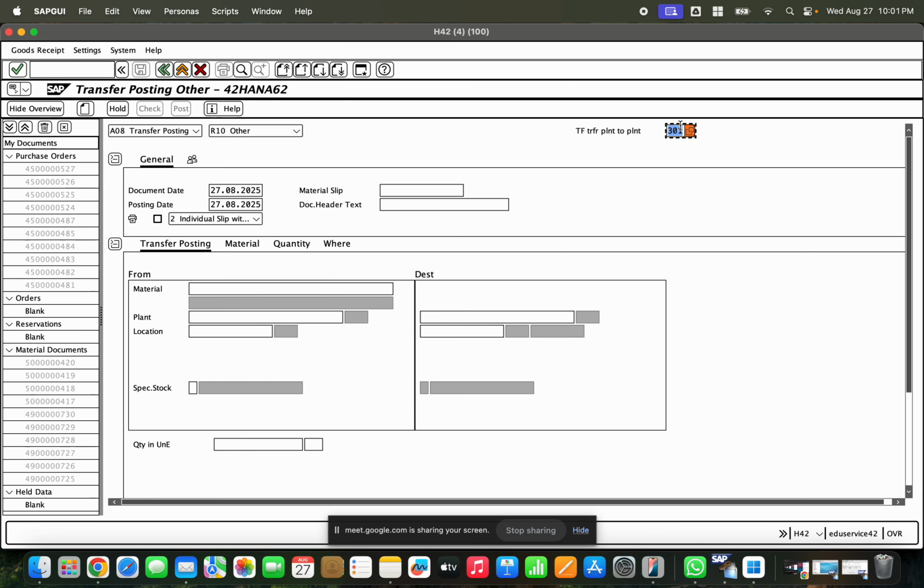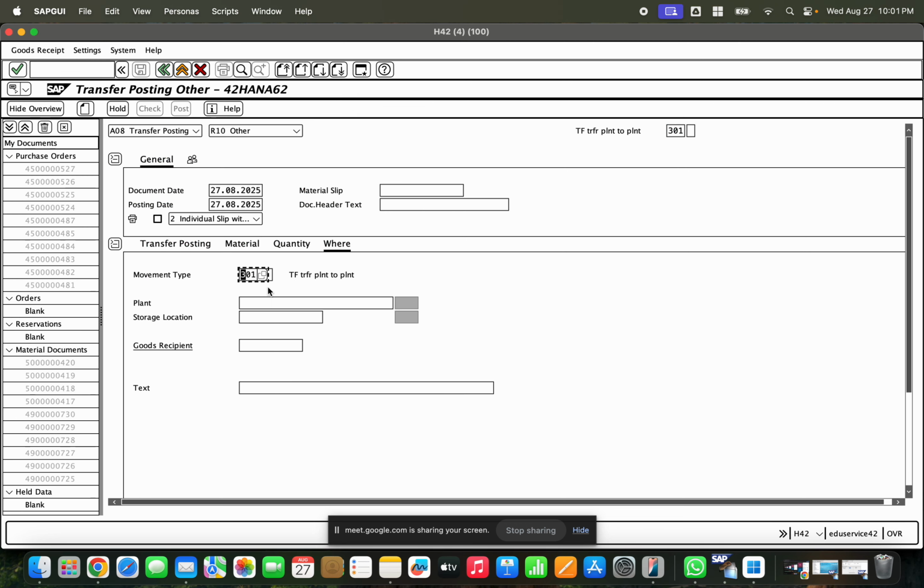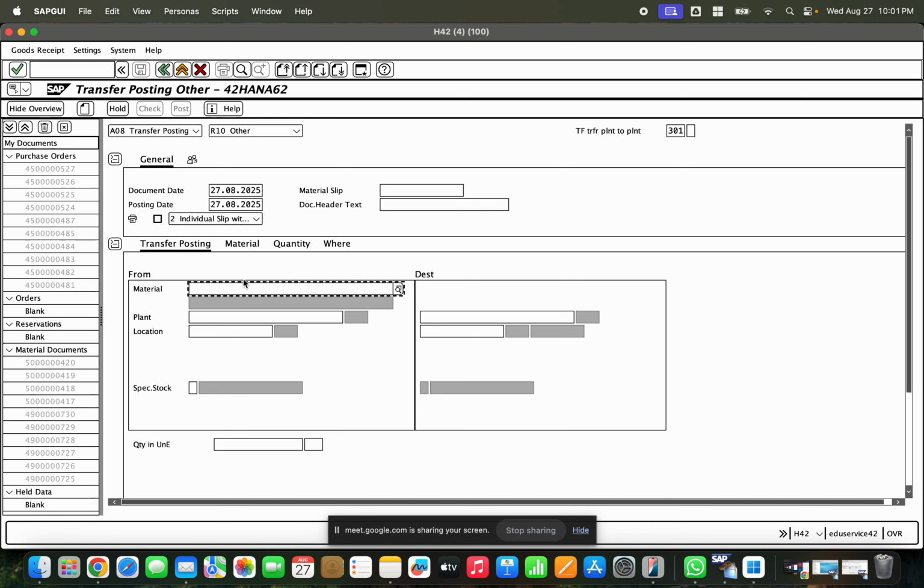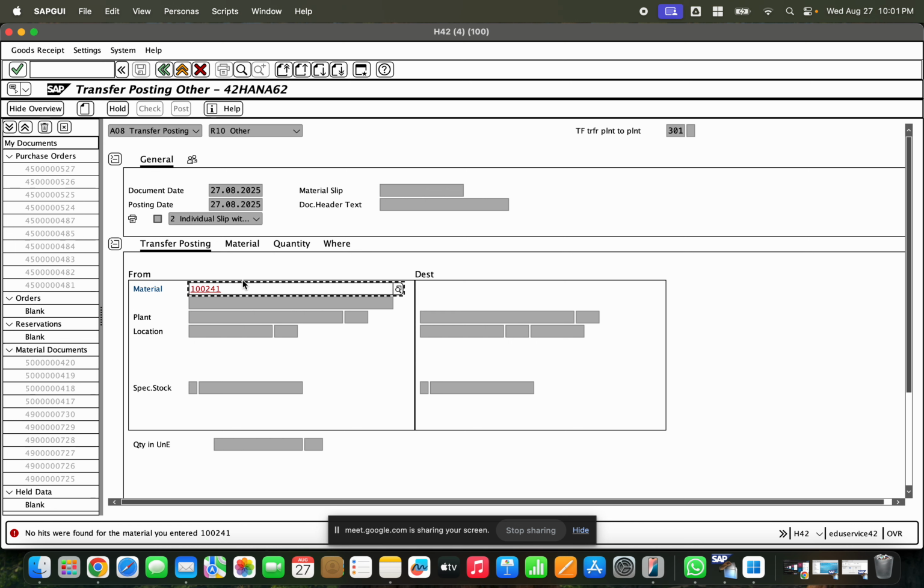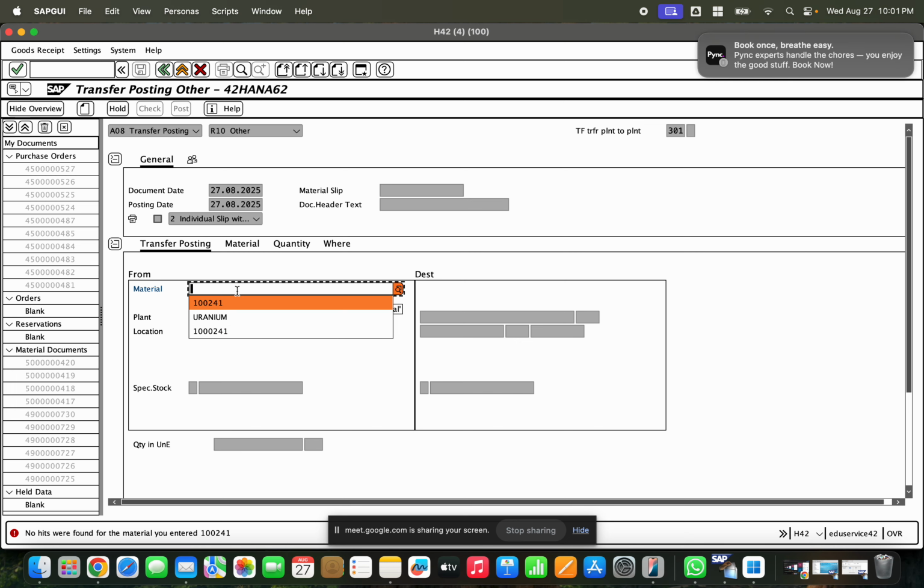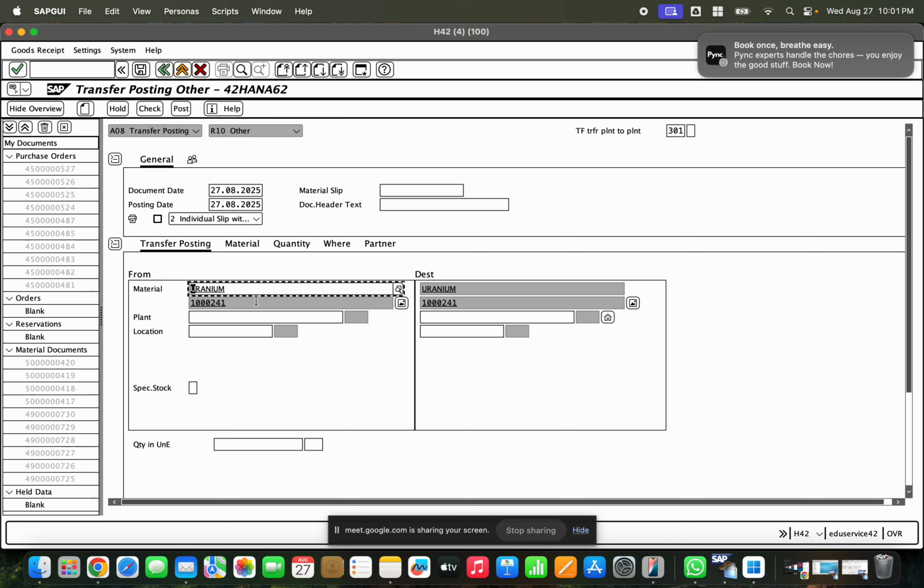When you enter the movement type here, you also need to check in the Where tab whether it is updated or not. Be careful, check that the movement type should be matched down. Okay, clear? Now enter the material number, 100241. Wait, what is the material number? Okay, 100011. Sorry. Okay, 100241.